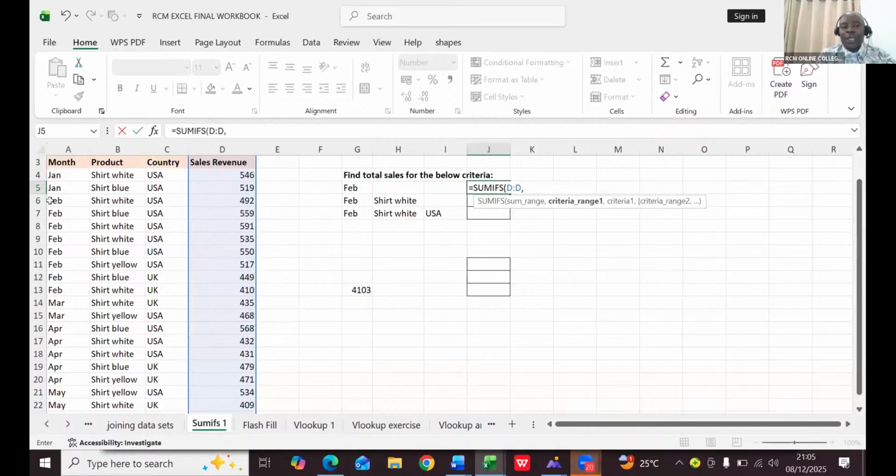It is in which column? In this column of months. You click like that. Then you say comma, criteria 1. So criteria 1, it is this February. It's only one condition, but still SUMIFS is applicable.